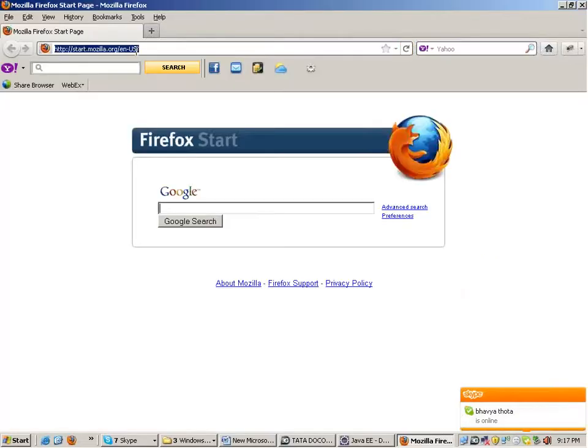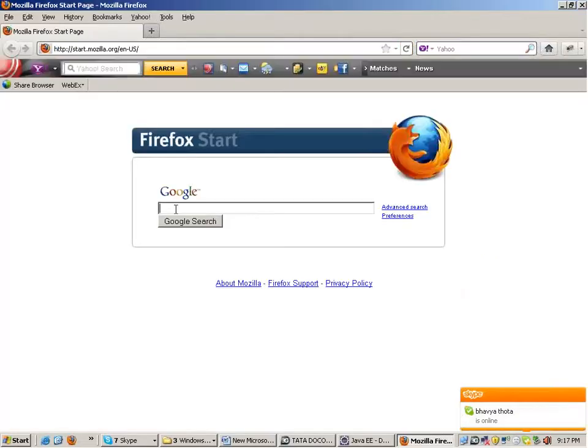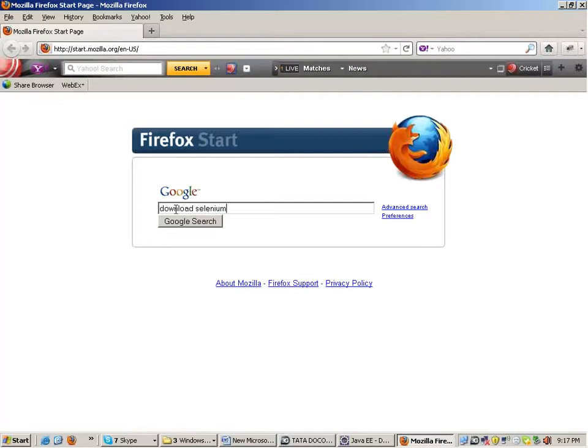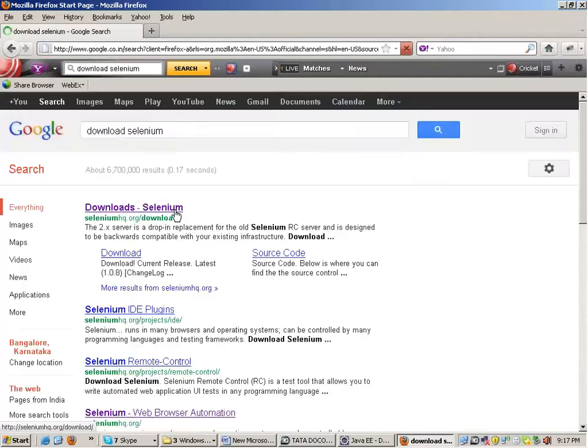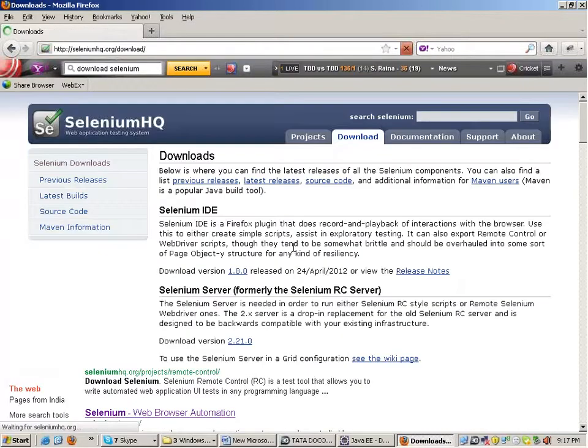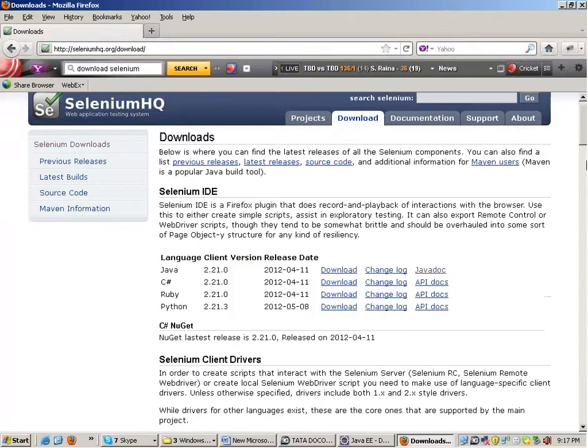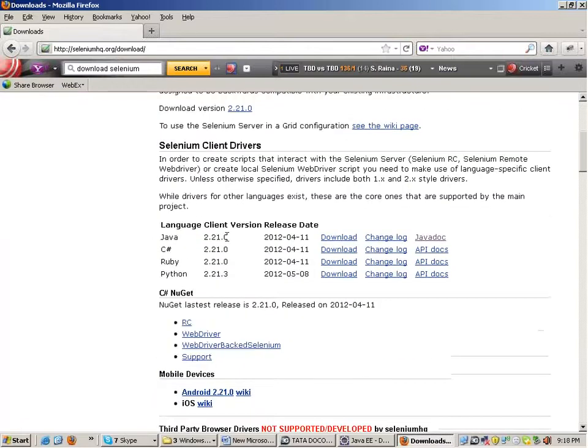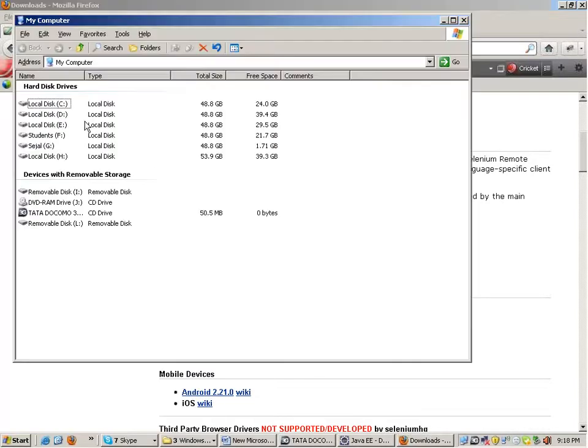I'll show you. Just go to Google and type download Selenium. Go to this link, and this is the latest version 2.21 for Java. You click on this download link and you can download the zip file. When you extract the zip file, you will get a folder like this.